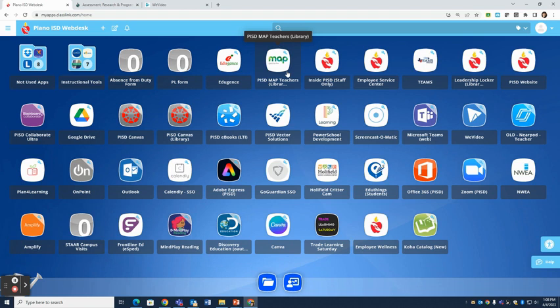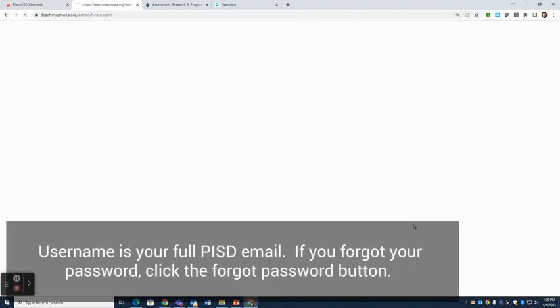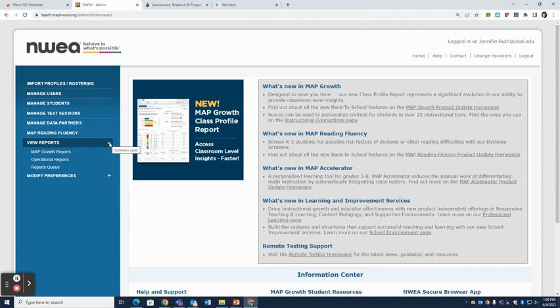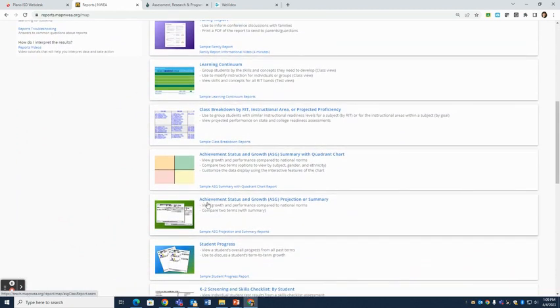To access the Achievement Status and Growth Report, from your web desk, click on PISD MAP Teachers. This should log you in automatically to the MAP website. To access the report, on the left, click on View Reports and click on MAP Growth Reports. The Achievement Status and Growth Report is about halfway down the page. It is this one that says Achievement Status and Growth, Projection or Summary. Take note that it is not the quadrant report that we are looking at. It is the one underneath that.